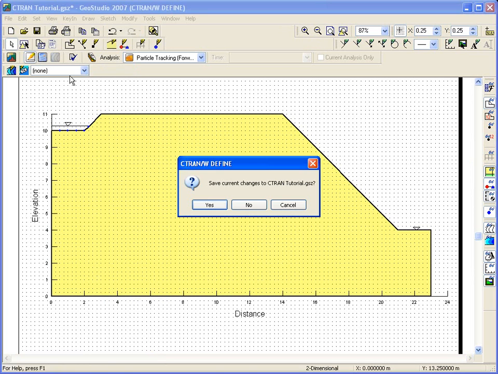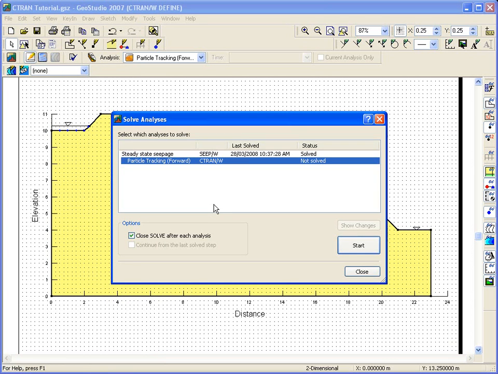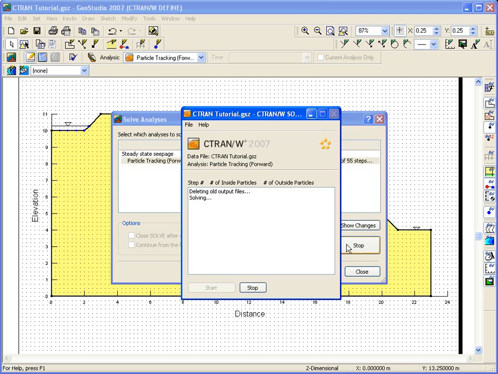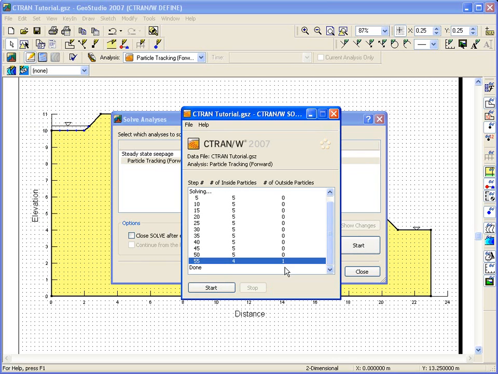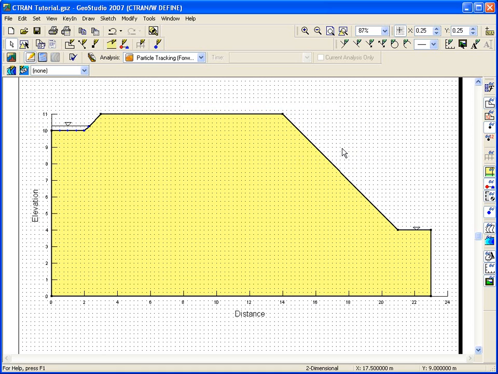Now the particle tracking analysis can be solved. CTRAN/W will track the particles through the finite element mesh using the SEEP/W computed velocities and water contents. Notice at the end of the solve process, the solve window summarizes how many particles have moved outside the mesh. To view the results, click on the Contour icon.